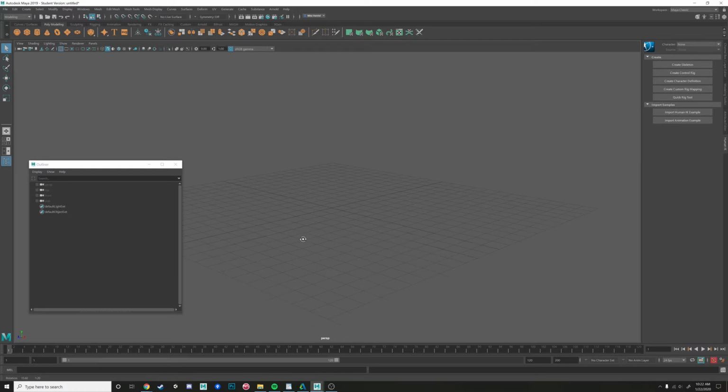This is Maya. You have this nice dark gray grid on this nice gray background. To be honest, it's a very drab sort of appeal. But within here, you can do a lot of very fancy, very nice things.